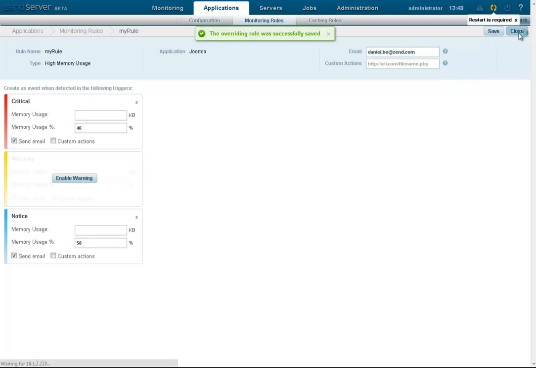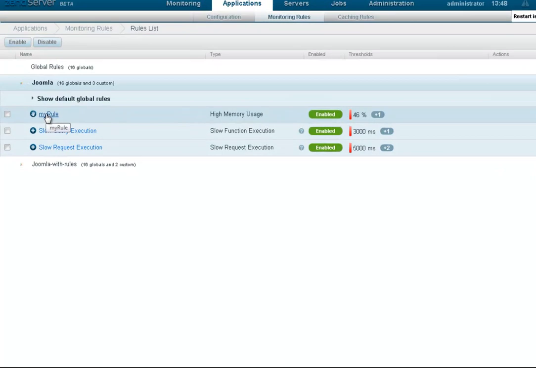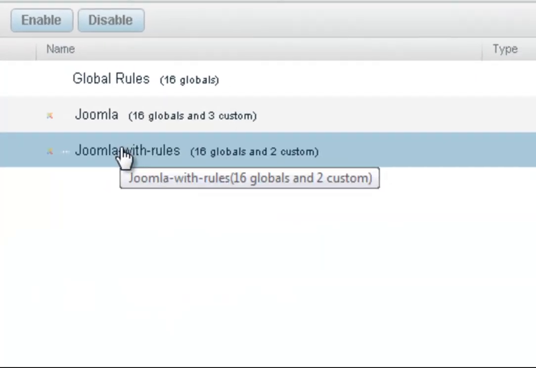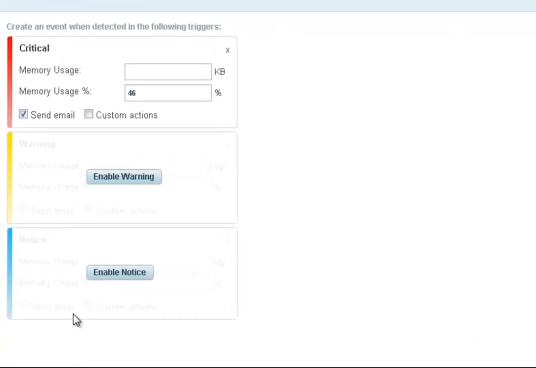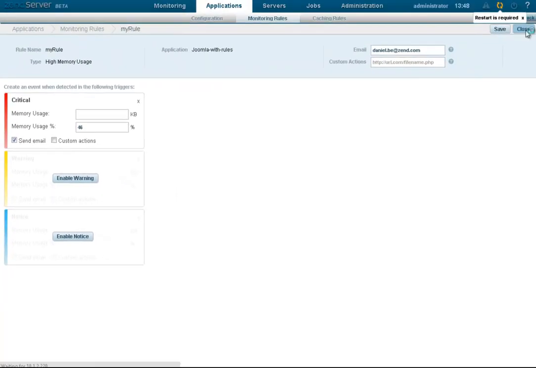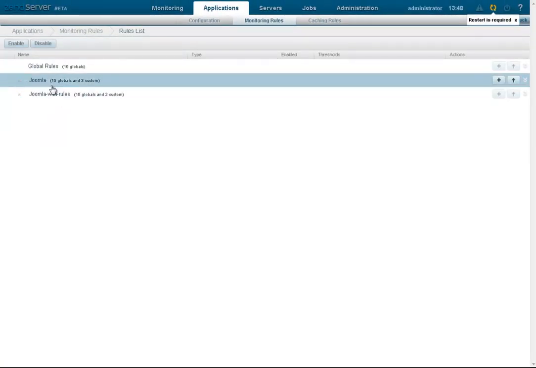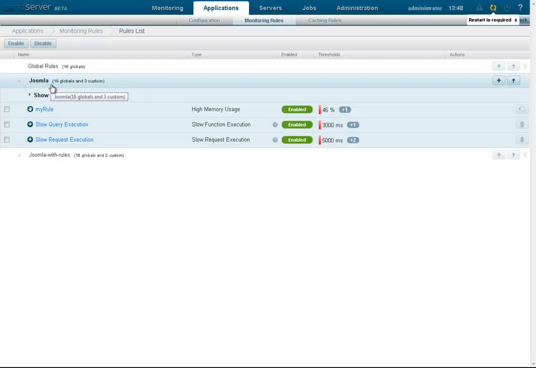The overriding rule will be marked by the overriding rule icon in the rules list. The same global rule in the other rule groups are not affected. At any time, the overriding rule can be reverted back to its default settings.